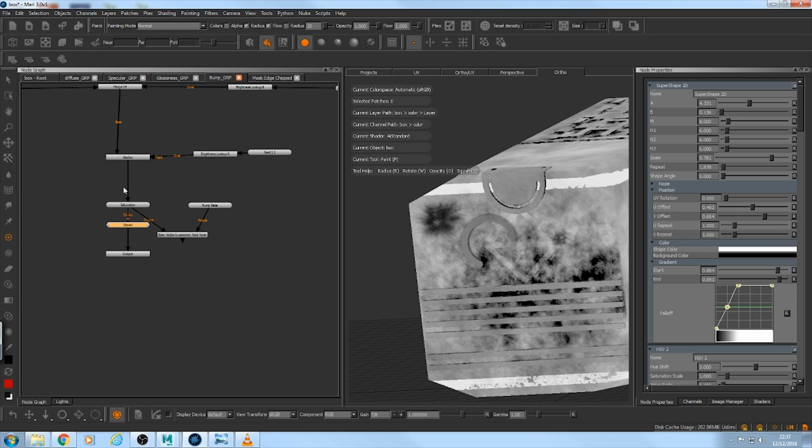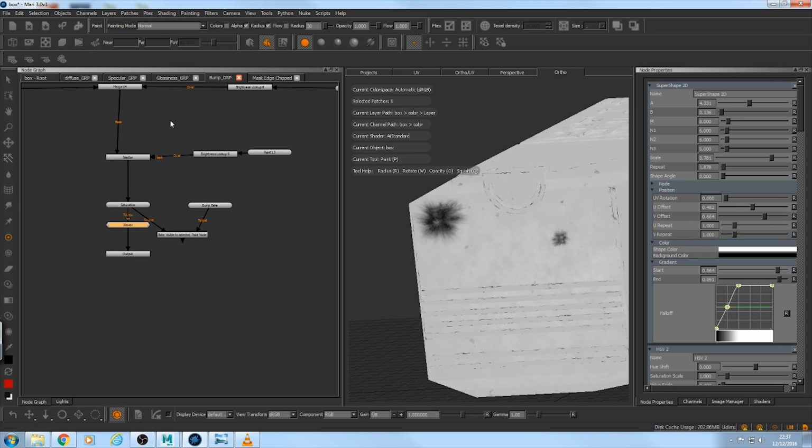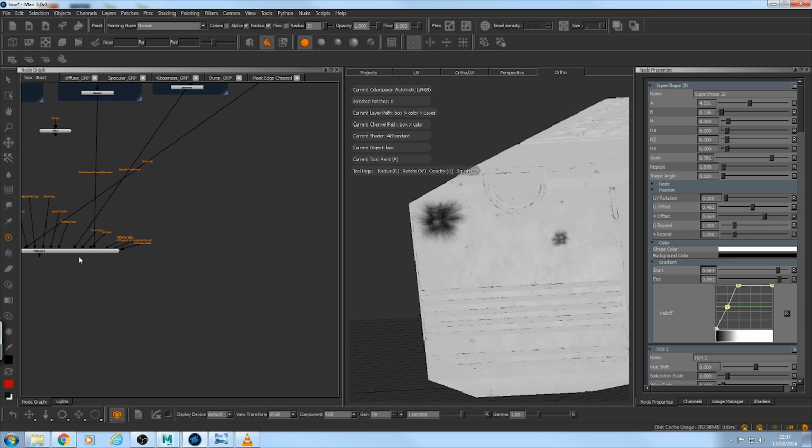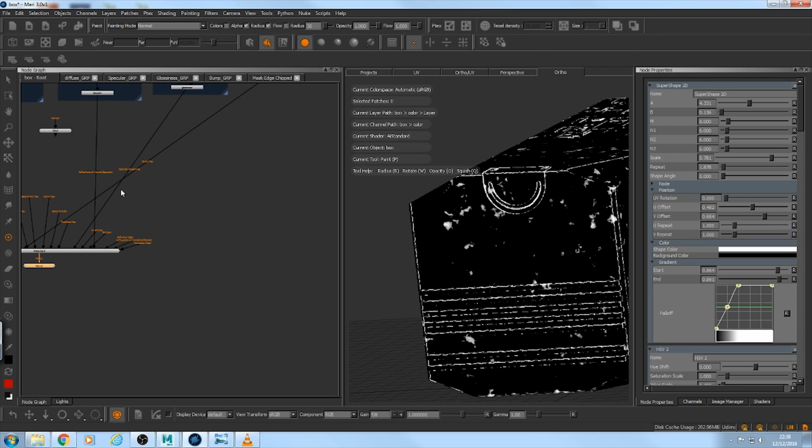Once everything was done, as I said, I connected everything to my shader in order to see the final look of my texturing. And if I was happy with it, I basically started exporting the maps.